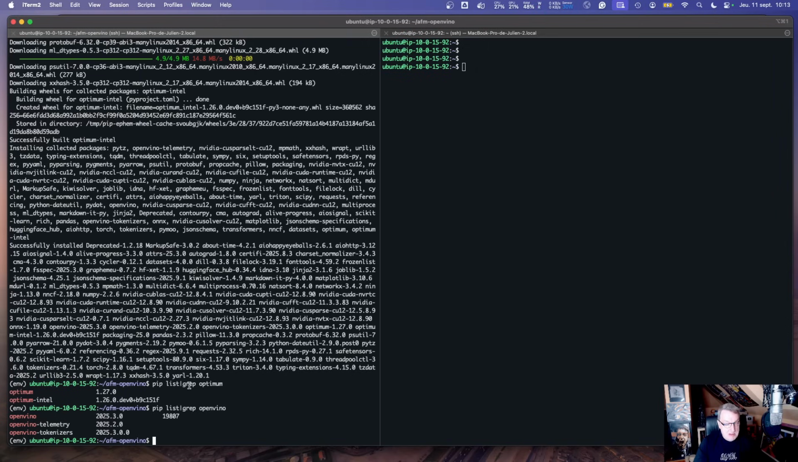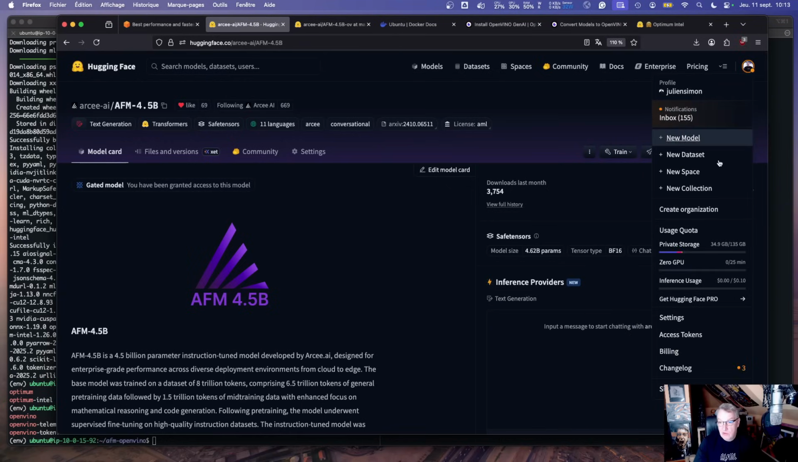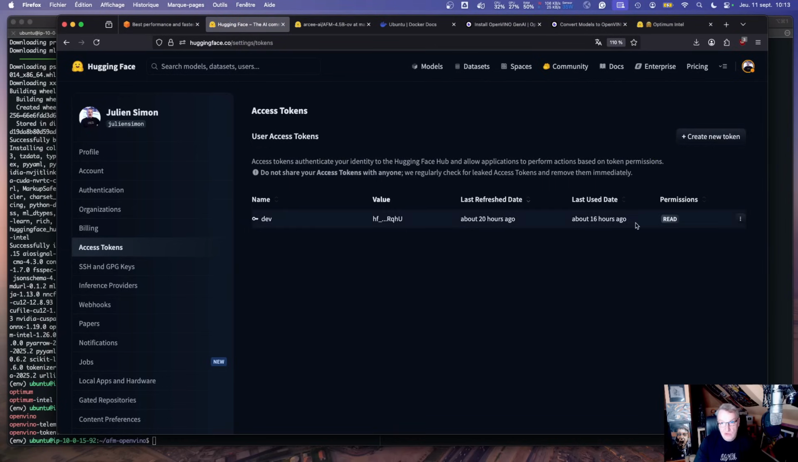Okay. The next thing we need to do is to make sure we can download the model from Hugging Face. Okay. So I've already obviously accepted the terms. So you need to accept that and you'll be able to download the model. Make sure you have a token. If you don't have one, you can create it in access tokens. Okay, a read-only token is all you need. Okay, store that somewhere safe.